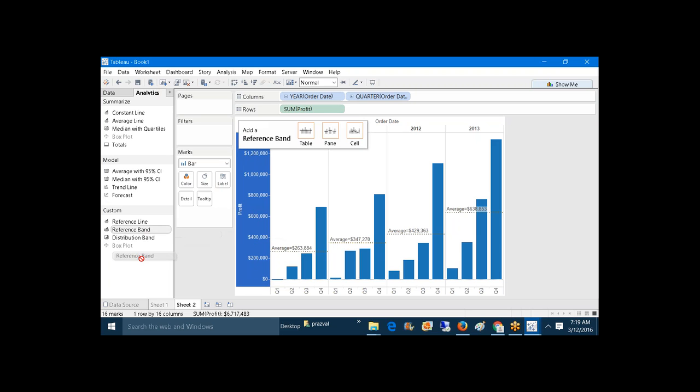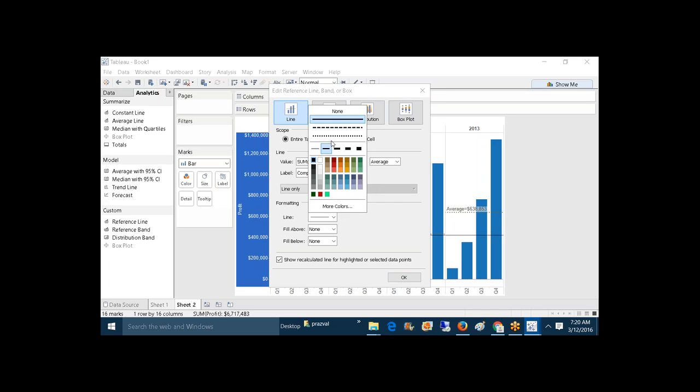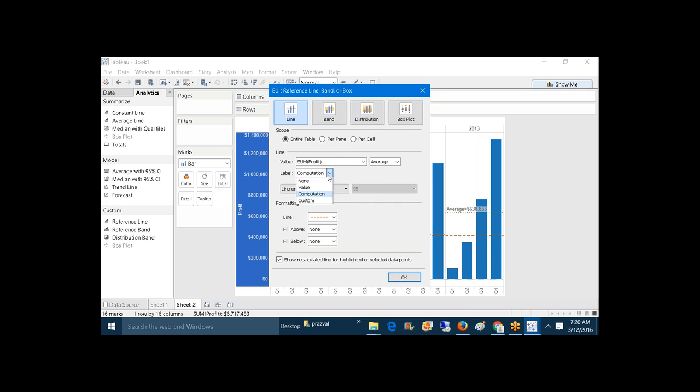Before adding the reference band, even to this visualization, we can add one more reference line. To one visualization, we can add n number of reference lines. So here I am dragging the reference line, and I would like to add a reference line for the overall average. I am dropping it into the table. I am taking the scope as entire table, and in the line I am selecting the required line. In the label, again go to custom, and take computation equals to value.